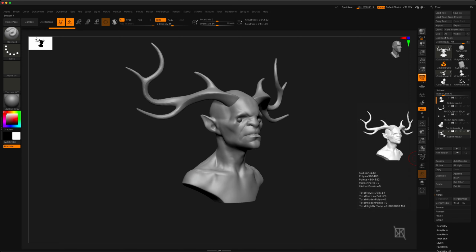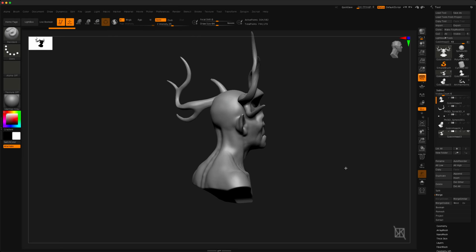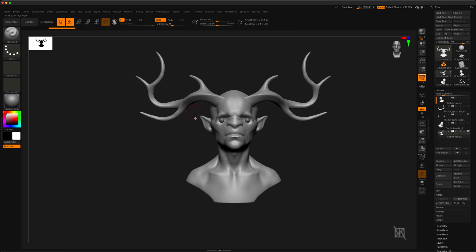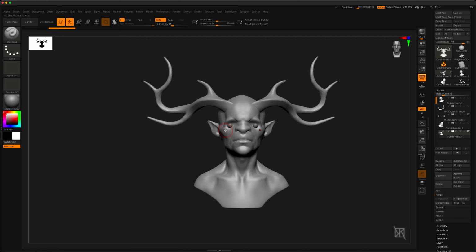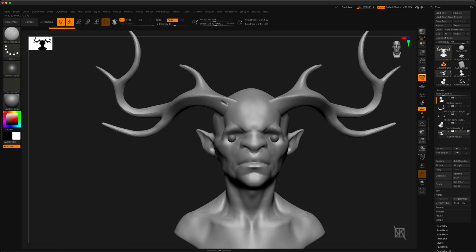And now we can see that our two different subtools, the antlers and Goblin Head 3, have been merged into a single subtool. So I could come in here, turn off X symmetry, select Damien Standard, and say I want to put in some scarring, like maybe got into some kind of a fight and took a claw to the head here.